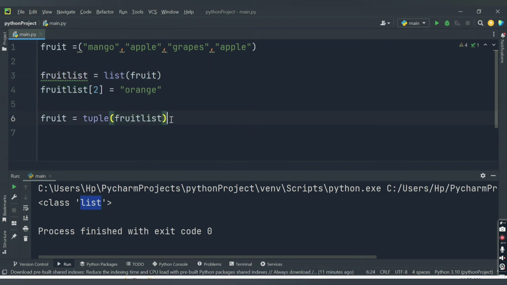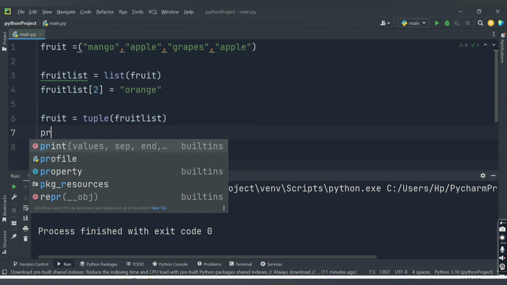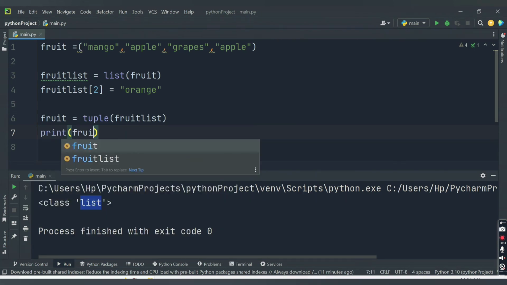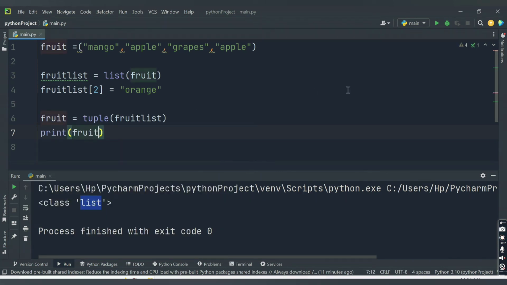Let's paste it here, and then we will print our fruit. Now it is a tuple, right? Now let's run this code. So see, now we are getting a tuple, as you can see, enclosed by the round brackets. So the first value is mango, then apple. Now this grapes is changed to orange and we have apple. So this is a workaround, an alternate way to convert your tuple into a list to change a particular value.